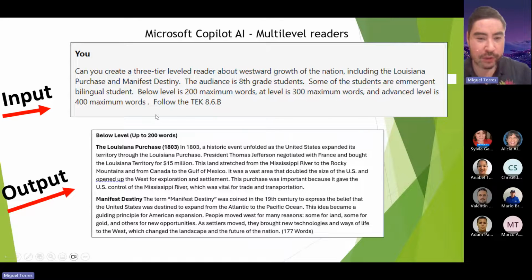So I'm asking it 2 questions, and I'm showing it the TEK that I wanted to follow. Follow this TEK. So we're talking about Manifest Destiny, the same TEK that I just showed and copied and pasted for my DOK. I'm using the same TEK. So the Louisiana Purchase, this is the below level.